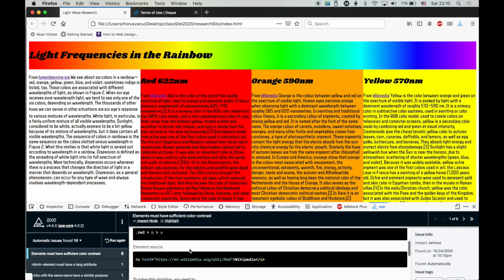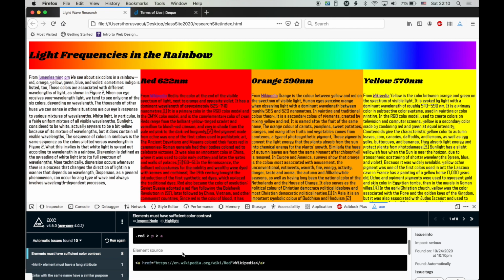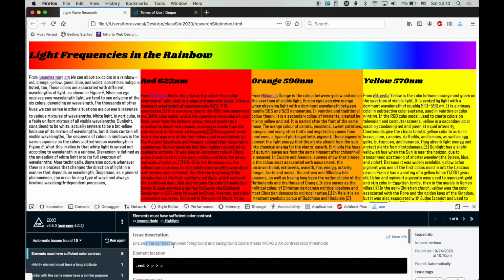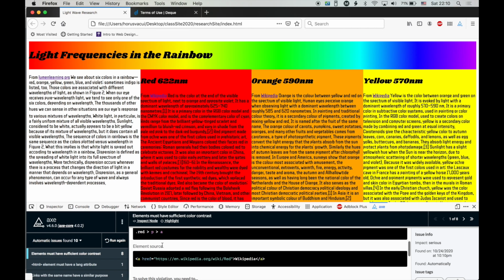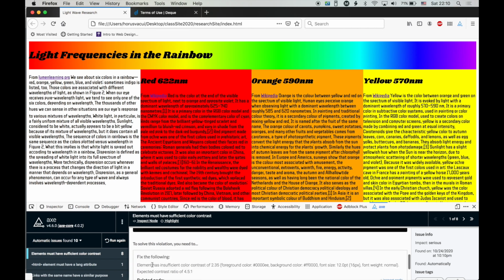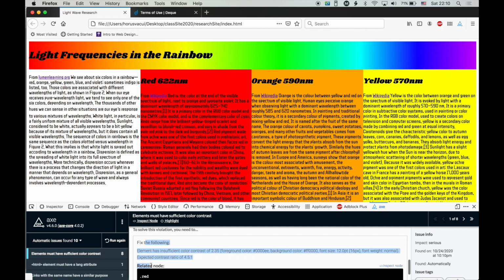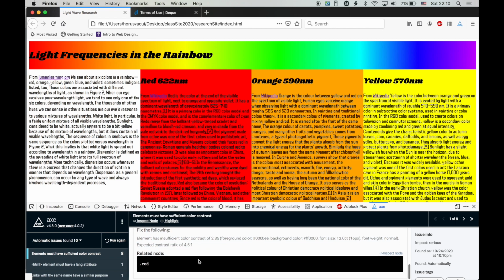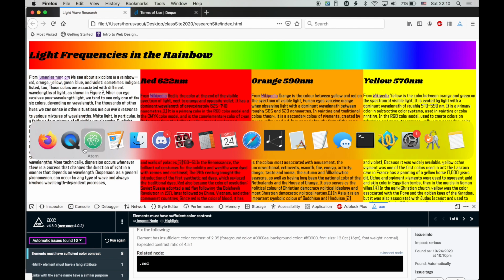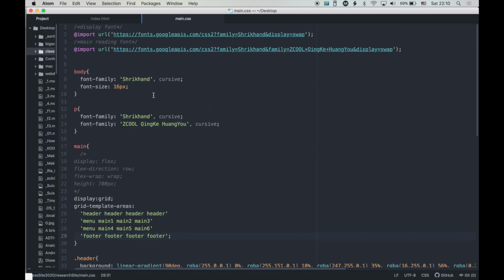And I can run my issues, and it says, all right, the contrast between foreground and background colors is not high enough. It tells me what element is at fault, and it tells me what I need to do. So I need to fix the color of the A, this purple, right here. That's my first of 10 issues. So let's do that.